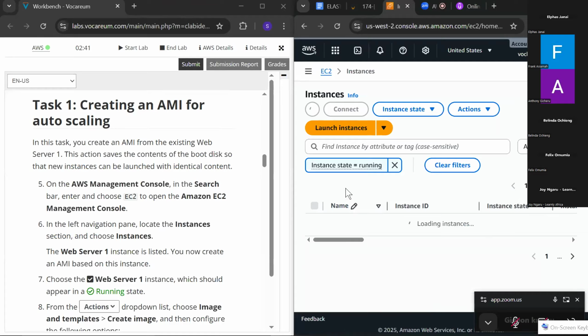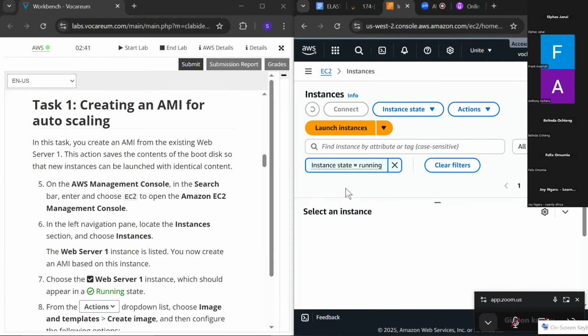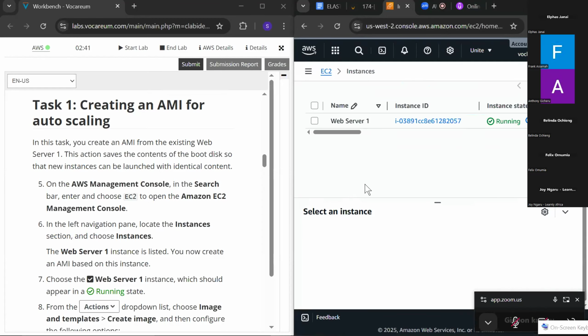Then they're saying in the left navigation pane, locate the instances section and choose instances. I hope you can see Web Server 1 instances listed. You now create an AMI based on this instance.